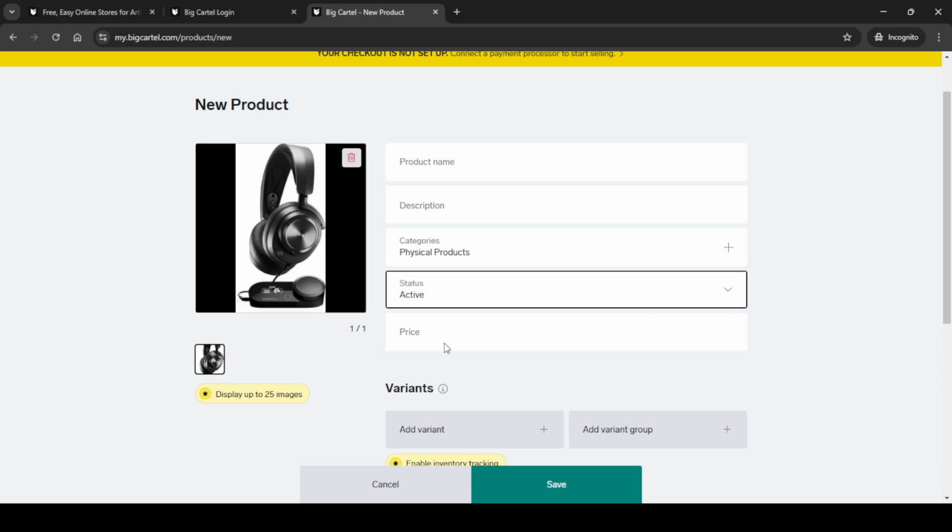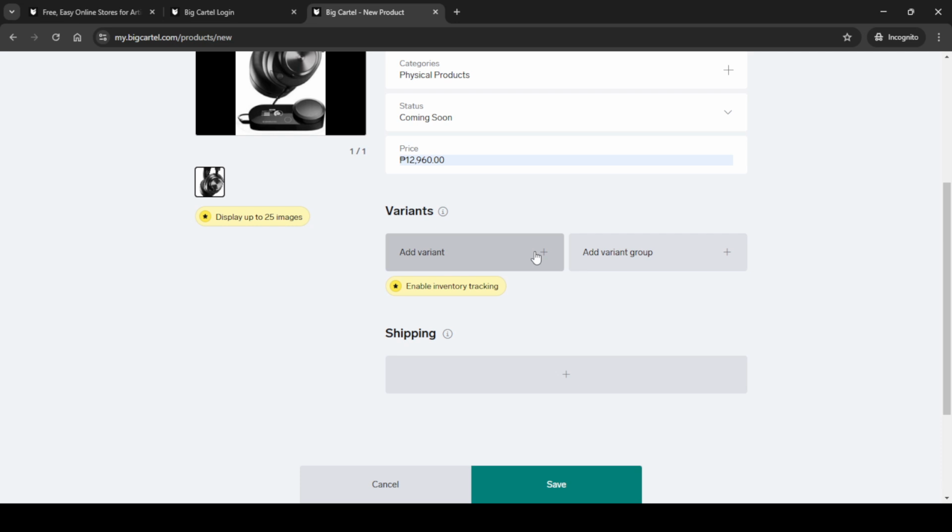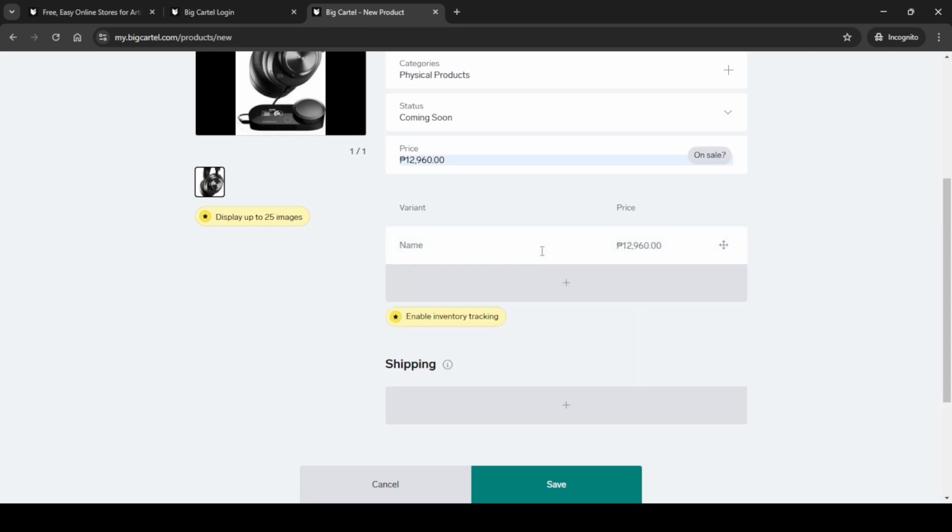Additionally, if you have different versions or sizes, click Add Variant to specify these options. Afterward, turn your attention to shipping details by clicking Shipping. Here, input the countries you'll be shipping to along with the associated fees. Clear and accurate shipping information reassures customers and decreases cart abandonment rates.